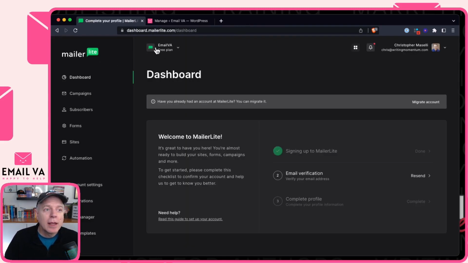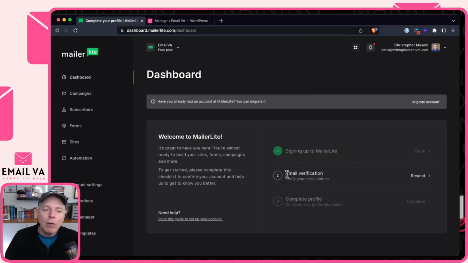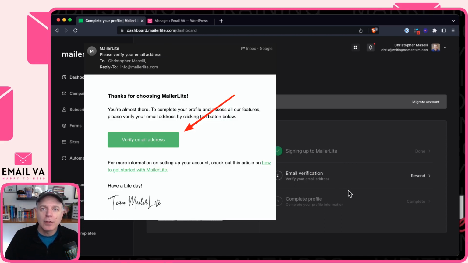Here we are in MailerLite on the free plan. Notice it says that there. And then here it says, hey, you already signed up for MailerLite. That step is done. Well done, way to go. Now it wants you to complete an email verification. So you remember me just saying that they send you an email. When you get that email, it's going to have a big button, a big green button right in the middle that says verify email address. You want to open up your personal email, click that button, verify email address.